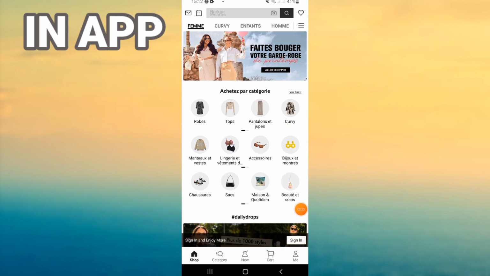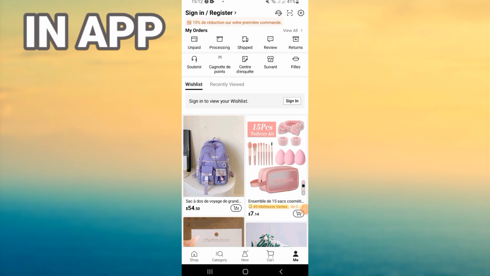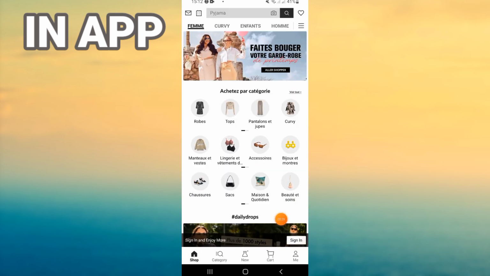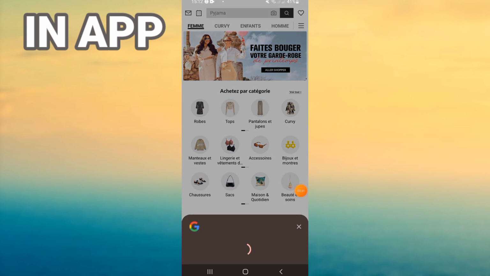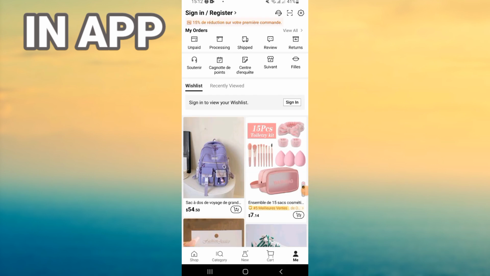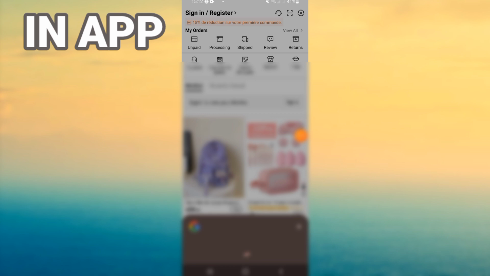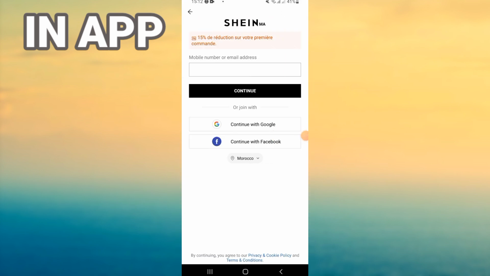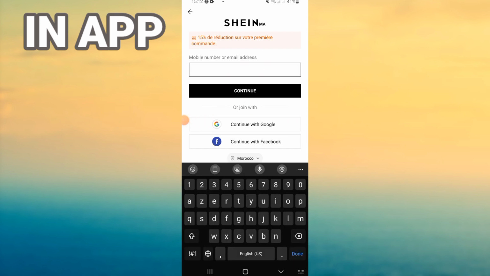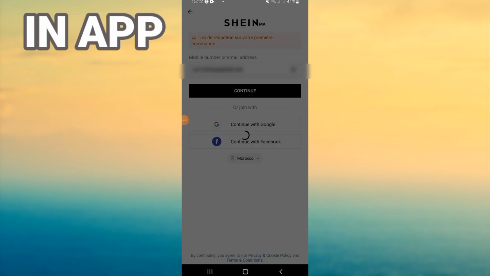Right now, click on Me or profile and click here on sign in. Or just from here you can click sign in. So I will go here and click sign in from this place, and you have to write your mobile number or email address. I write it right now, click continue, and you will wait.